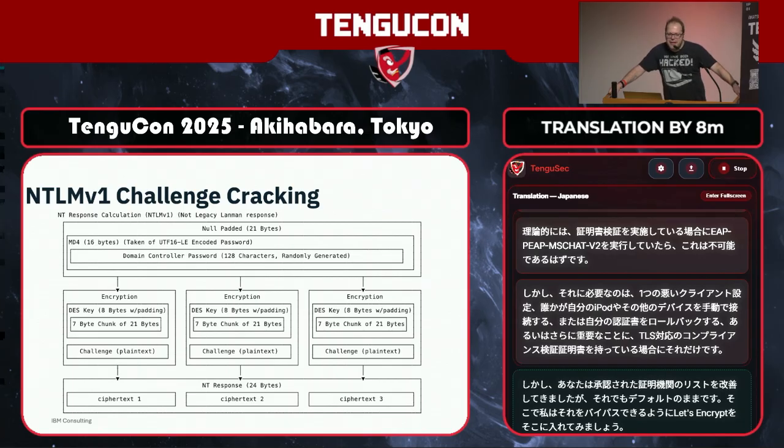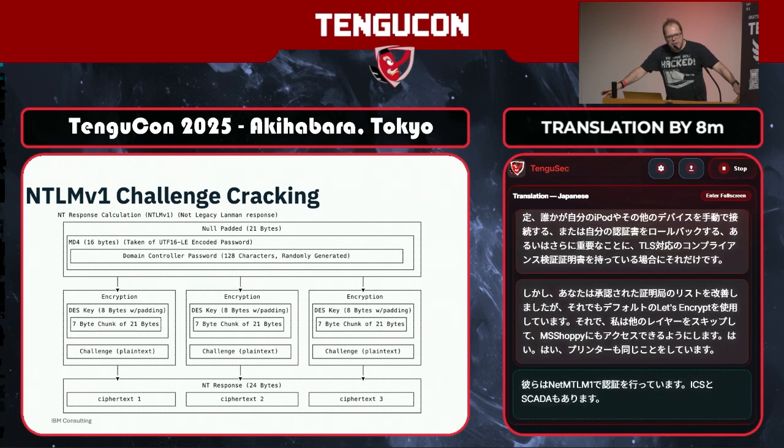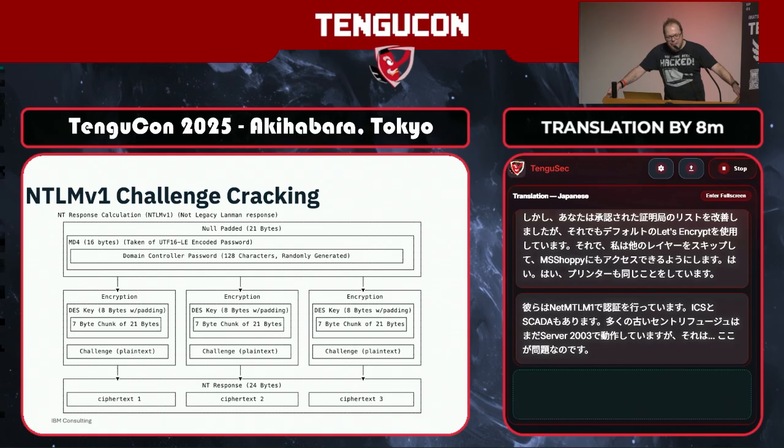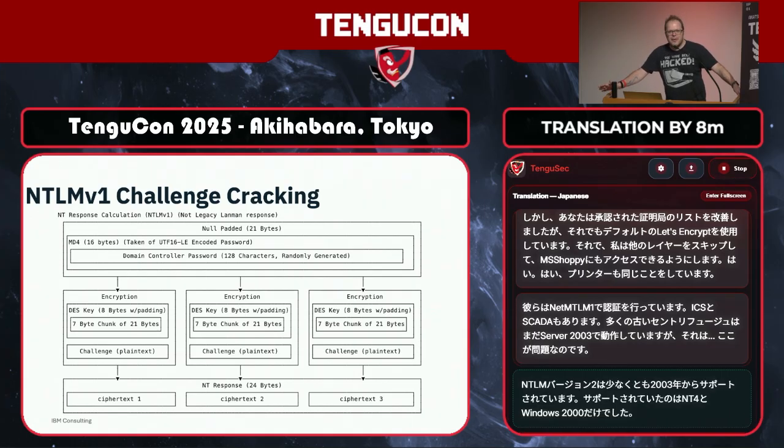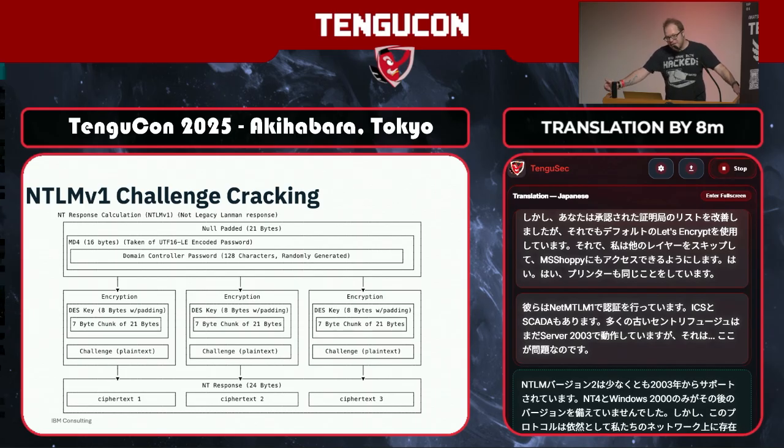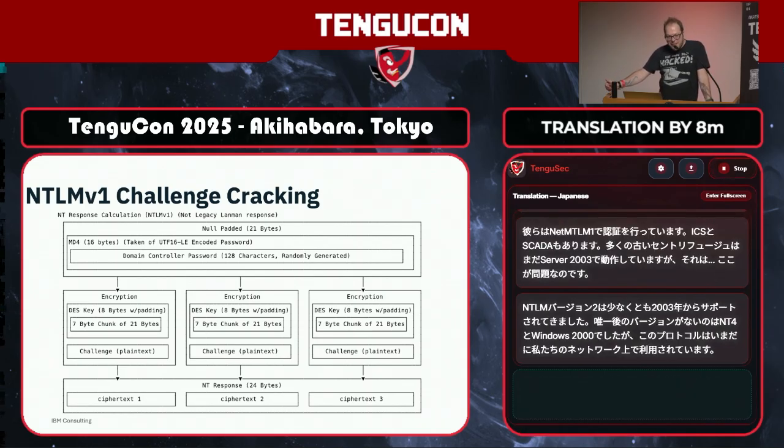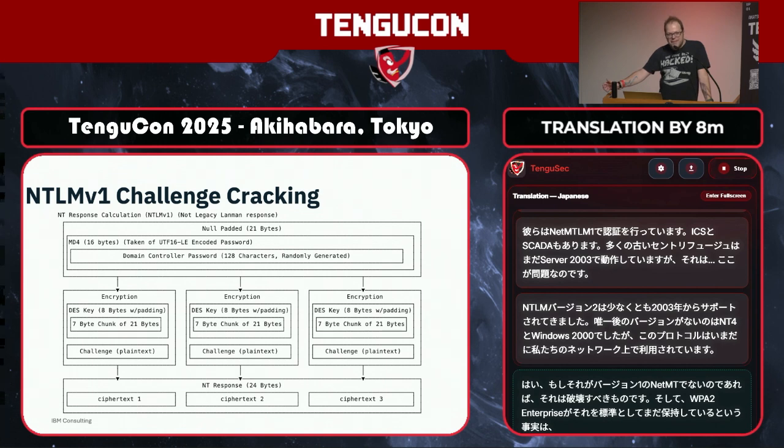Yes, printers do the same thing. They authenticate on NetNTLM1. There's also ICS/SCADA. A lot of old, say, centrifuges still run Server 2003, which, here's the thing, NTLM version 2 has been supported since at least 2003. It was only NT4 and Windows 2000 that didn't have the later versions of it, but this protocol is still on our wires. And yeah, if it is not the NetNTLM version 1, which you should destroy, the fact that WPA2 Enterprise still has it as a standard means everyone authenticating with that protocol, which is about half the internet, is broken.